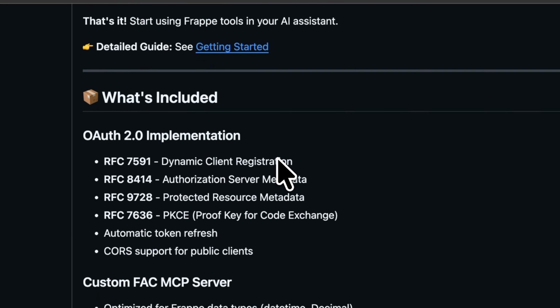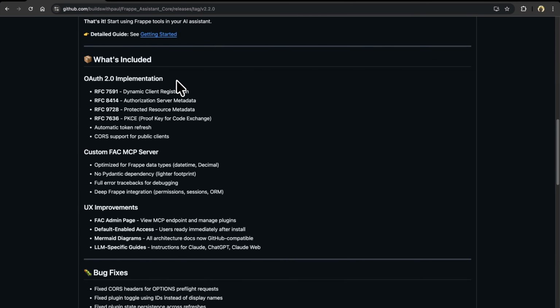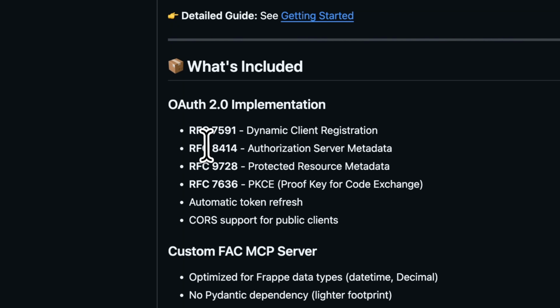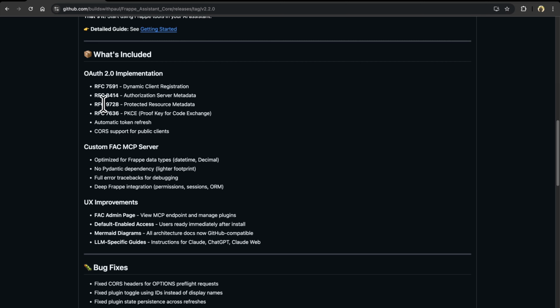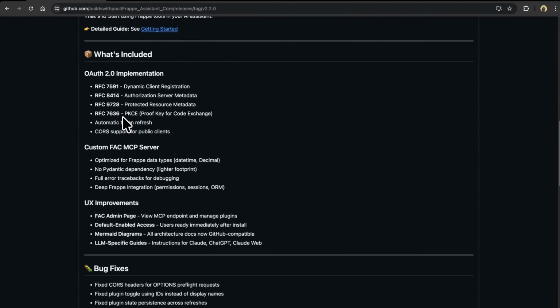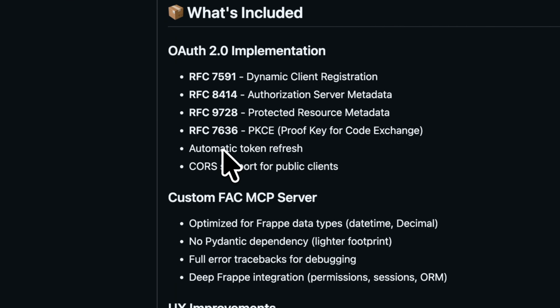For those interested in technical details, here's what's under the hood. We have implemented a complete OAuth 2.0 stack, including RFC 7591 for dynamic client registration, RFC 8414 for authorization server metadata, RFC 9728 for protected resource metadata, and RFC 7636 for PKCE. There's also automatic token refresh and CORS support for public clients.